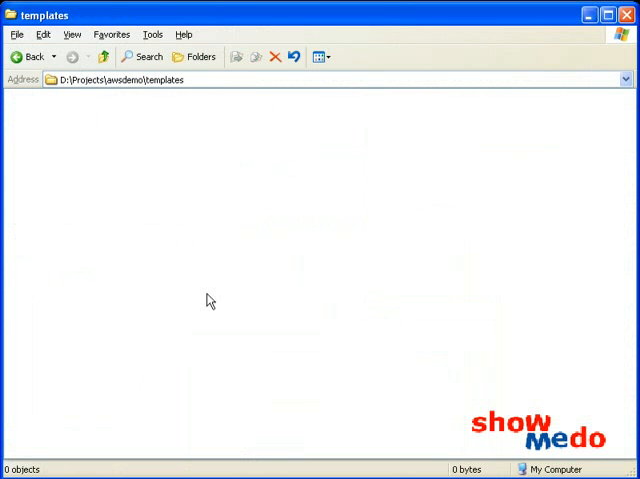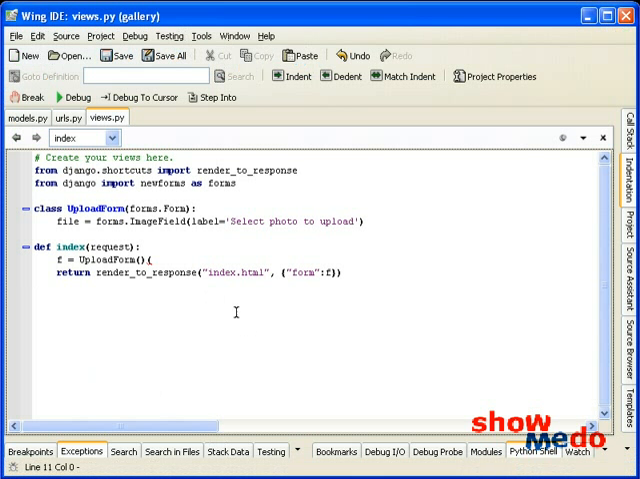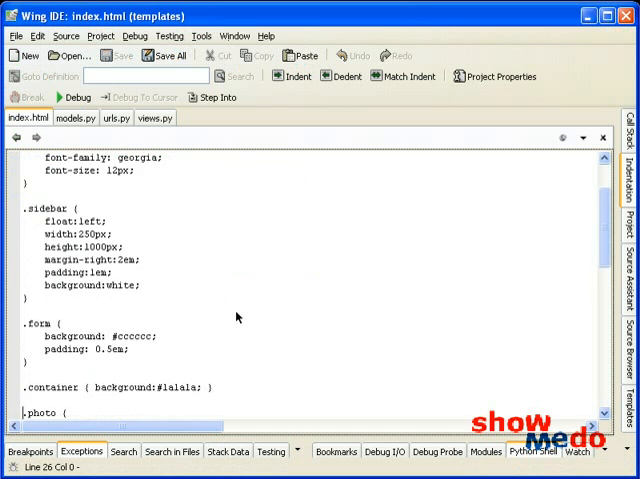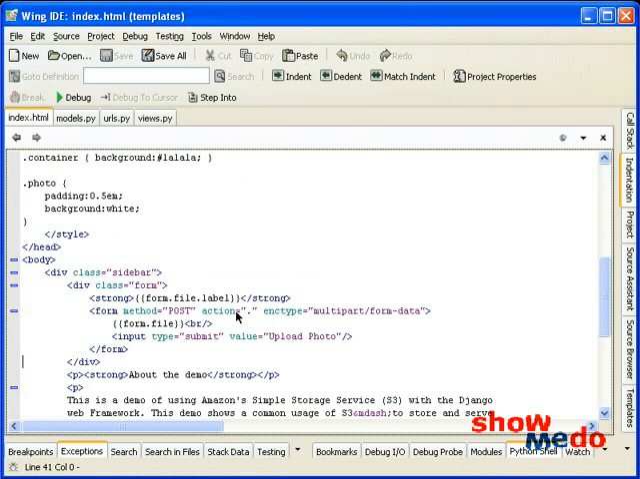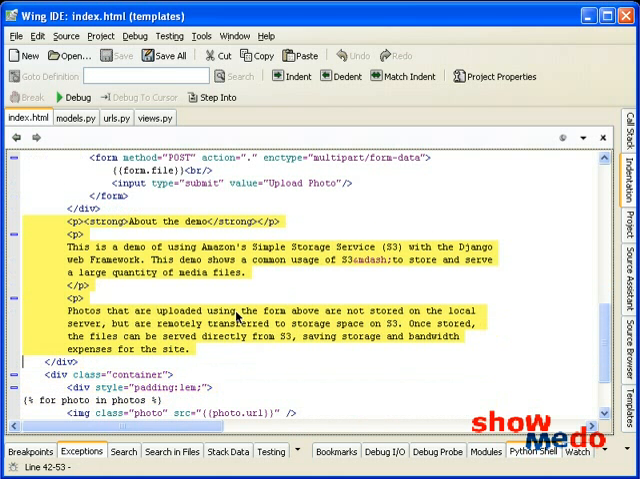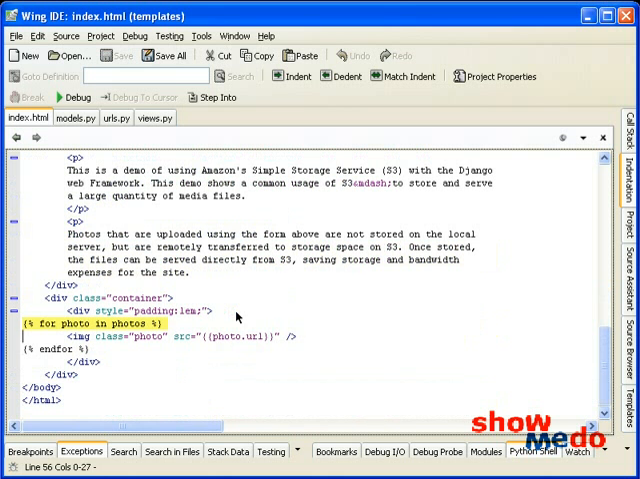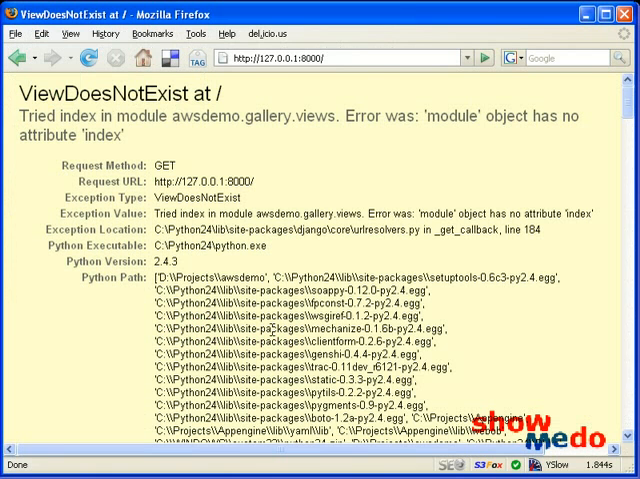Now I've already got this index.html over here, so instead of typing it out again, I'm just going to copy it over. Let's have a look. This simple HTML page with some styling. This is our form where we display our upload form. Here I have some text about the demo, and then we just loop through the photos and display the photo URL for each photo, right? So that is when we have some photos to display. Right now we don't. Okay, let's reload this now that we have a view.